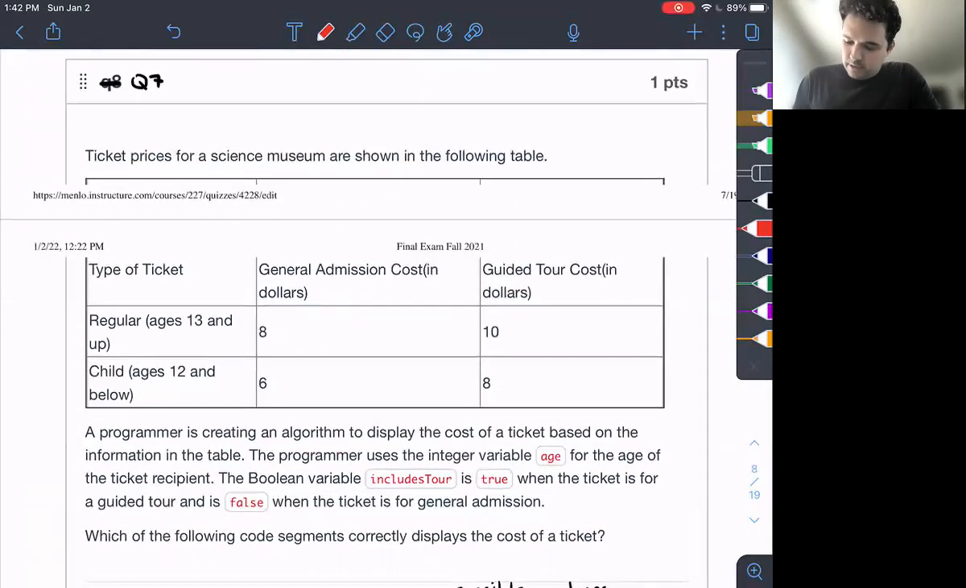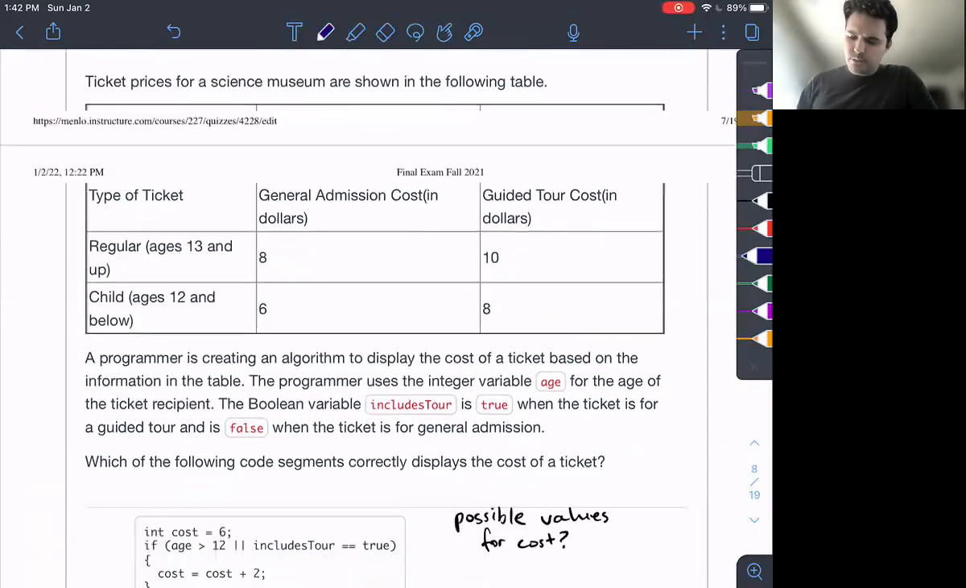Question 7. So in question 7, we're trying to write some code that will help us get the correct cost for a museum admission ticket, given an age, either 13 and up for regular or 12 and below for a child, and then also whether or not they're including a guided tour. So there are 3 possible ticket values, 6, 8, and 10. And I'm going to use that to guide how I pick apart the code later on.